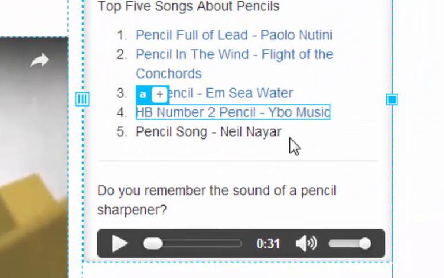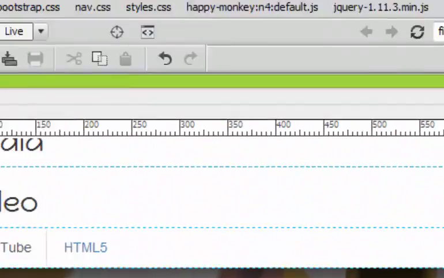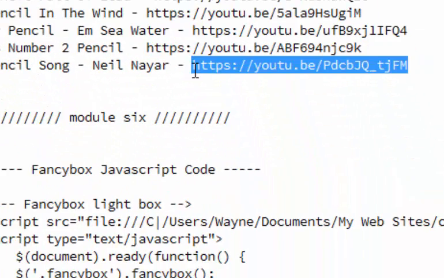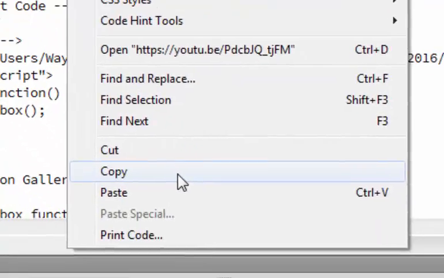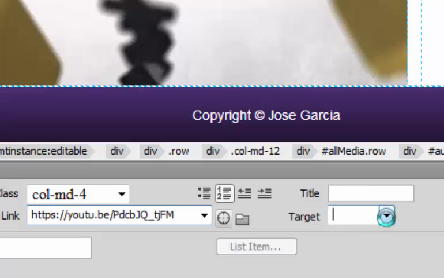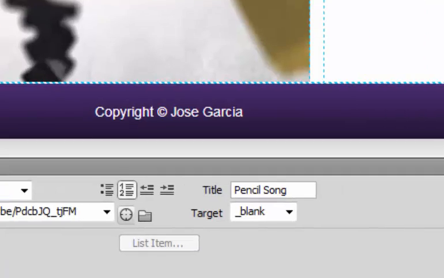The Pencil Song by Neil Nair. Right, got that highlighted, and let's go over here and highlight that link, copy it, go back to media, and paste. Target is blank, and this is Pencil Song, P-E-N-C-I-L-S-O-N-G. Excellent. Let's just fire this up in our browser and see what this looks like.